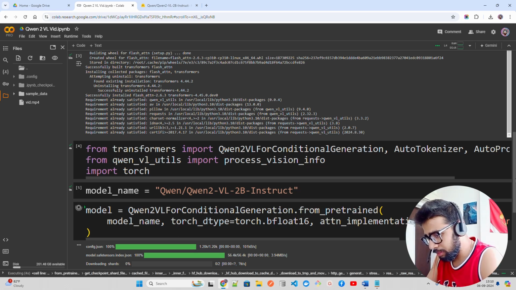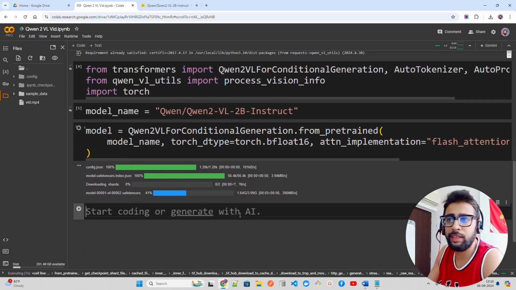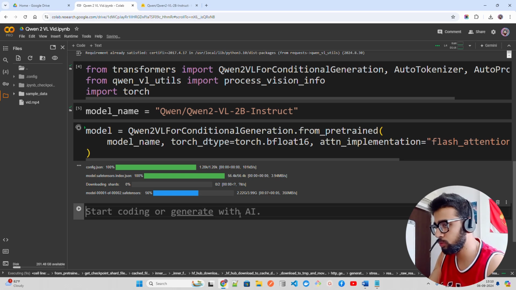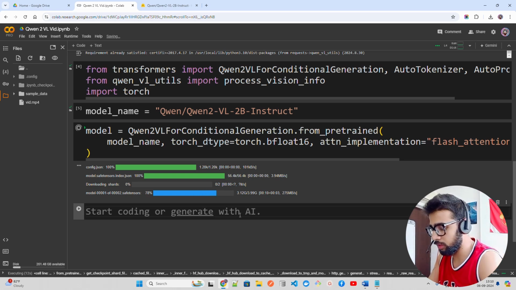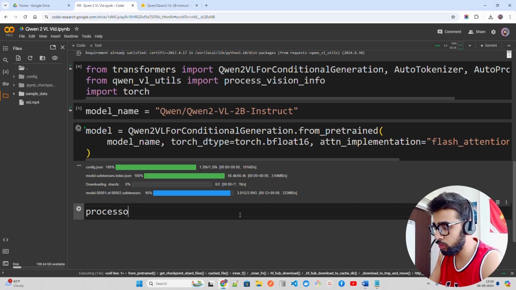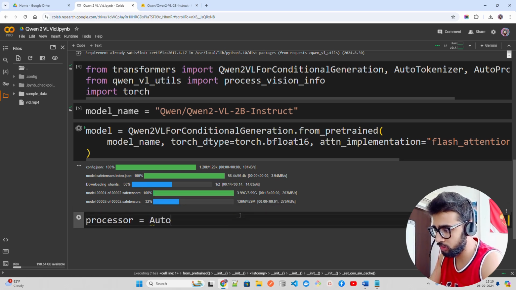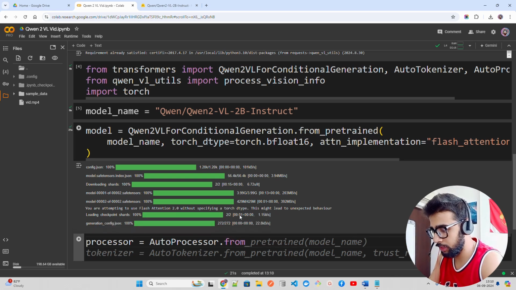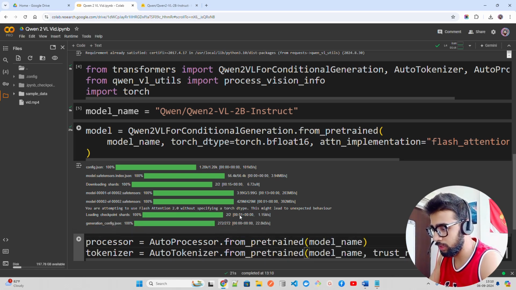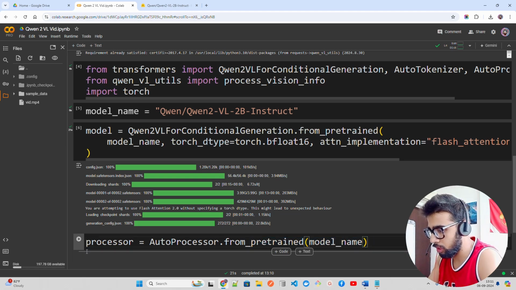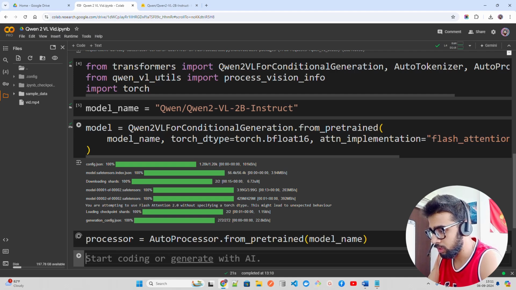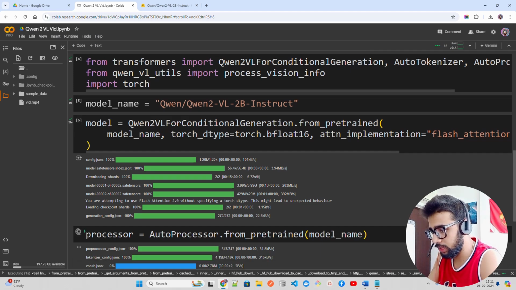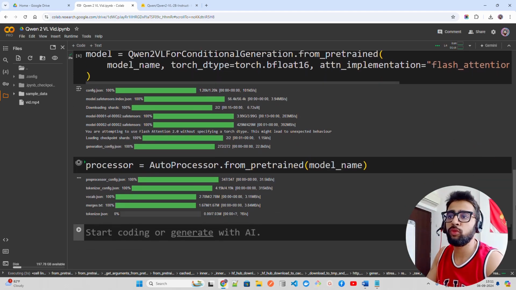This will take a bit of time. Okay, so let's wait for it, and let's keep writing the next set of code, guys. This will take a bit of time to download and then load the model. So what I'm going to do is processor, and we're going to use AutoProcessor over here. So let's just use AutoProcessor.from_pretrained, pass the model name, and that's it. We don't need this for now. Processor equals AutoProcessor.from_pretrained, and you can see we are good.